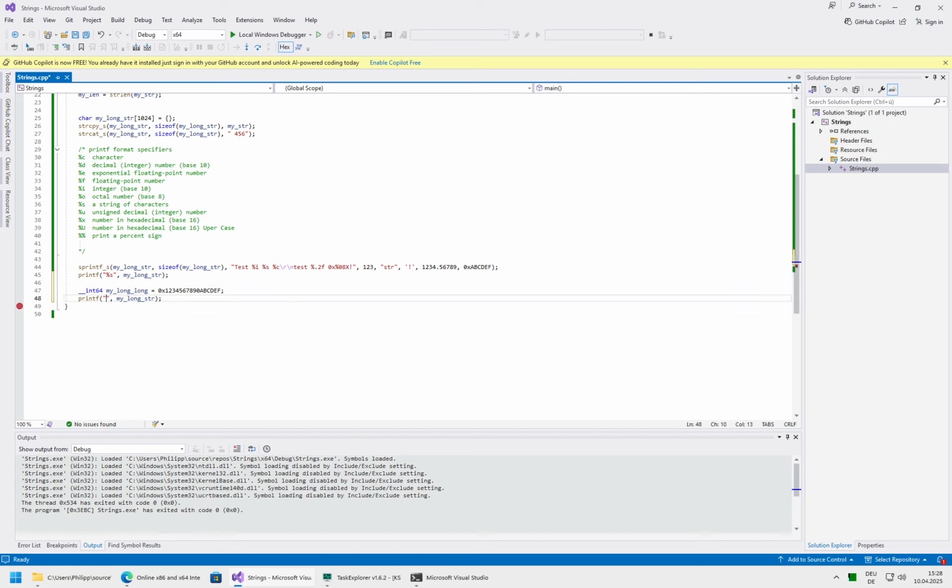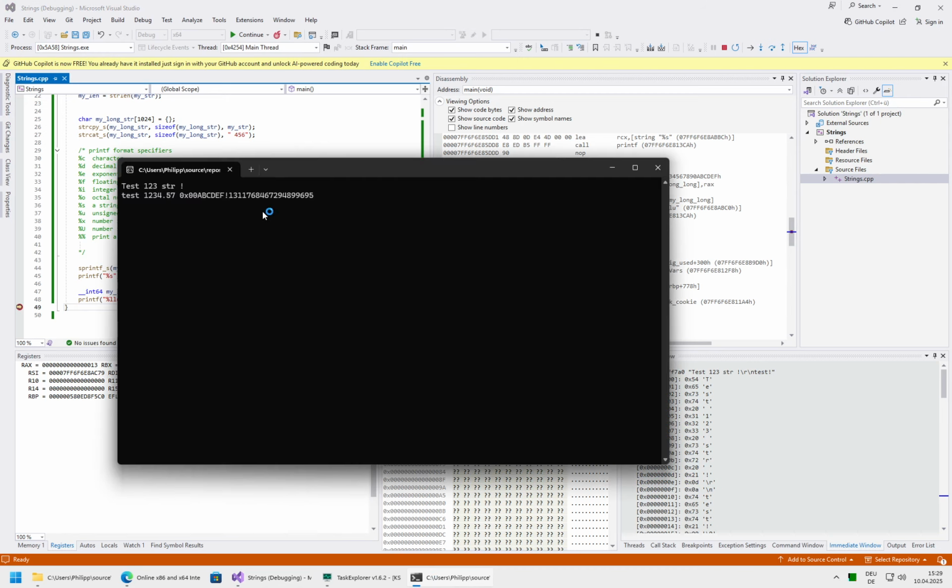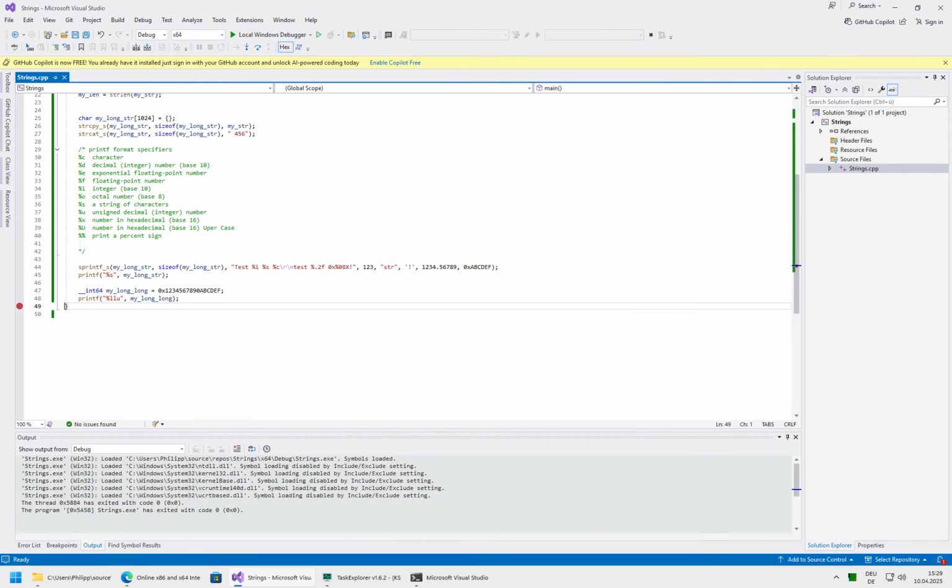So how does this get... sprintf. Actually, we can just printf to console. Why not? printf, long unsigned. And now if we print it, it will print it. I forgot to add the newline on the other one, so let's add a newline here.